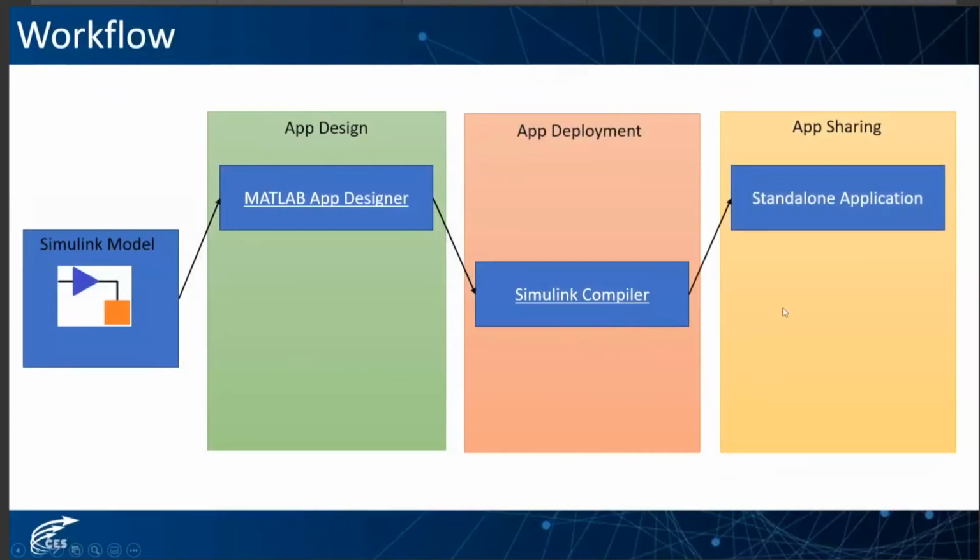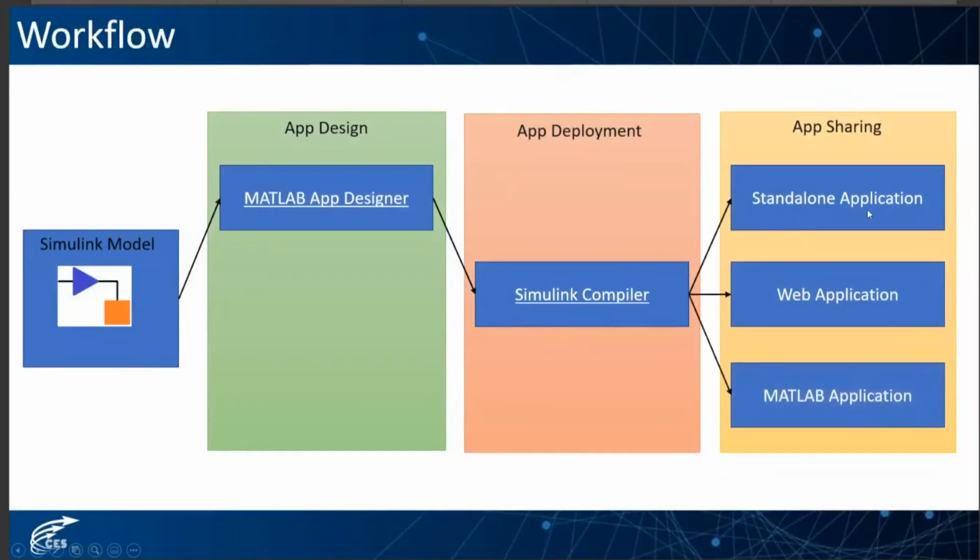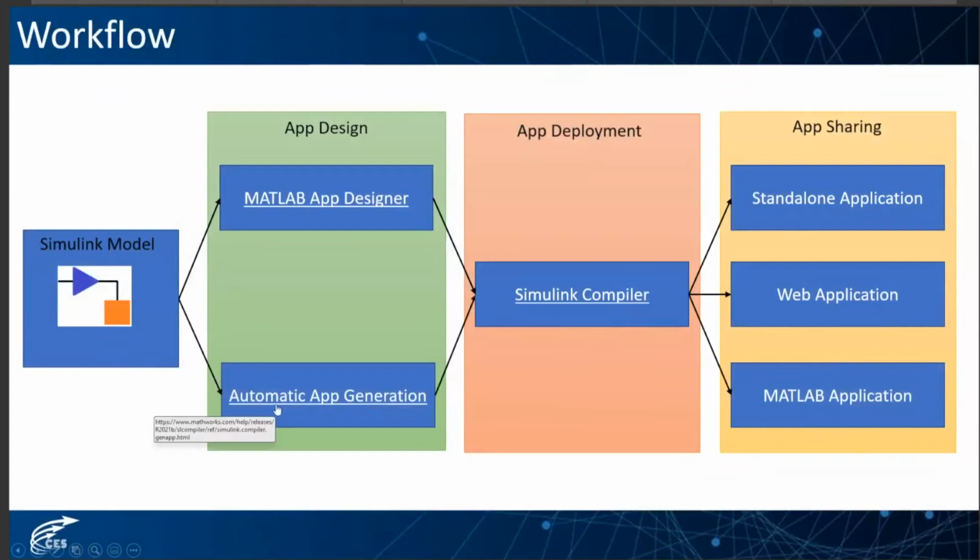After that, you can start sharing as standalone applications, web applications, and MATLAB applications. All this is one workflow. Another workflow is to use automatic app generation. In the previous one, you create an app in the App Designer, but in this workflow, you will not.